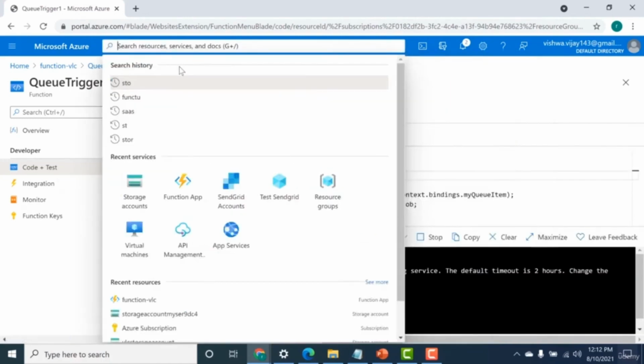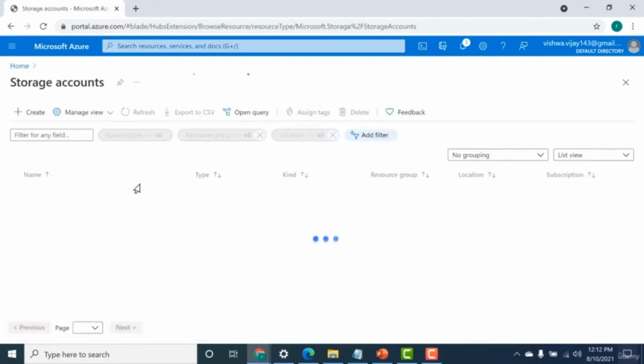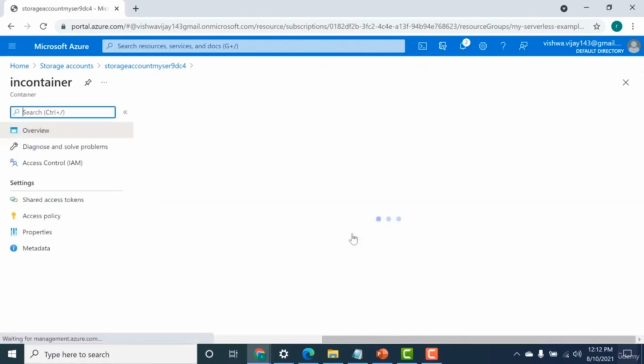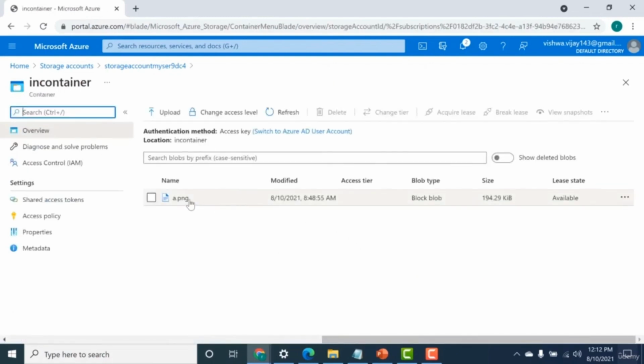So I go back to my storage account. I'll open this. Here I have two folders called in container and out container. So I will create a file within the in container. This is the name of my file. So what I'll do is I'll just copy this.